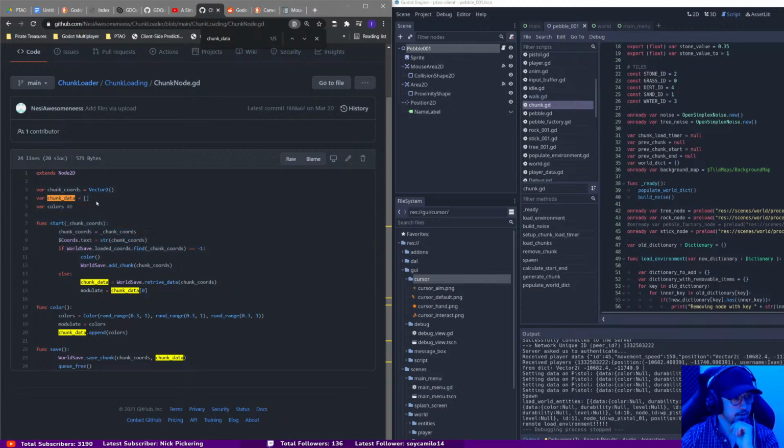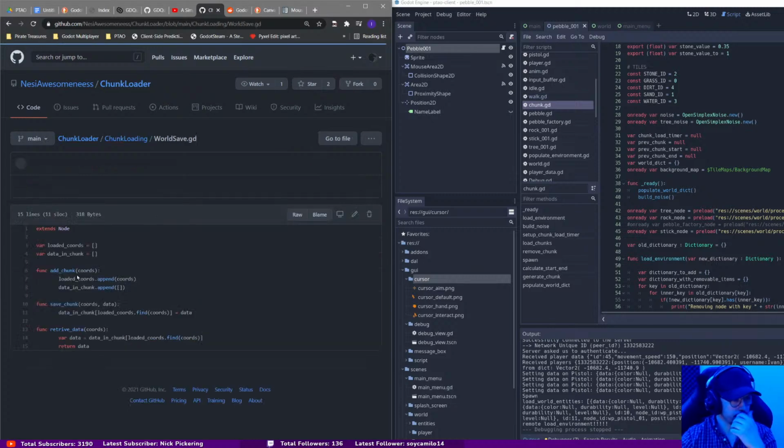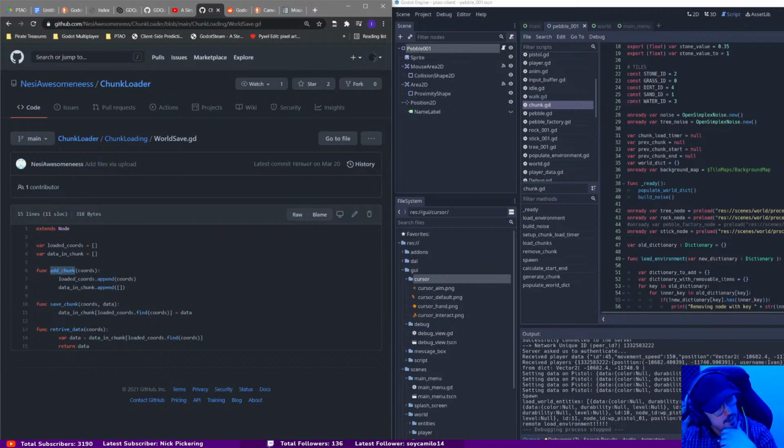Yeah, I really like this idea. I'm curious to see what he uses this for. The chunk node, how does he use that? Since we are working on a multiplayer game, we may have to make big changes. So the world save script: add chunk, save chunk, retrieve data. So to retrieve data, you get loaded coordinates, find coordinates. Interesting.